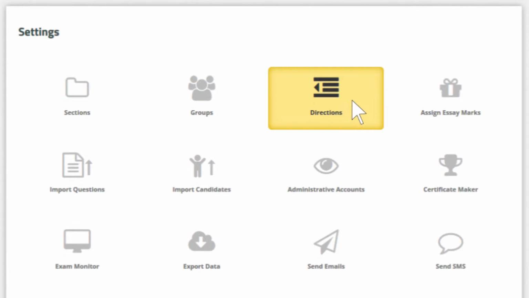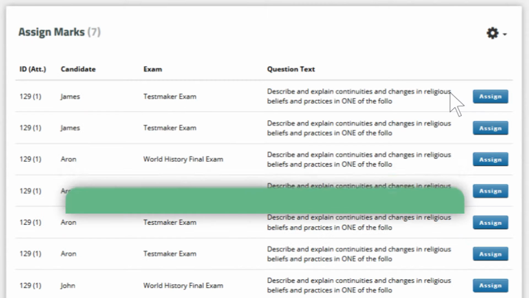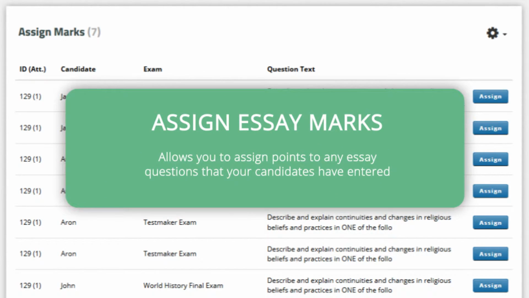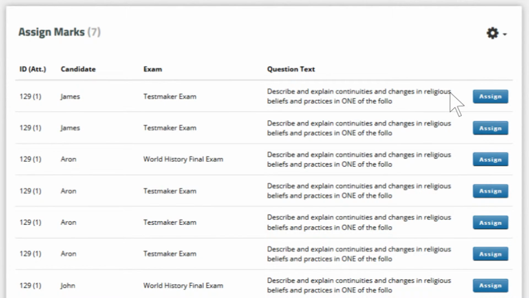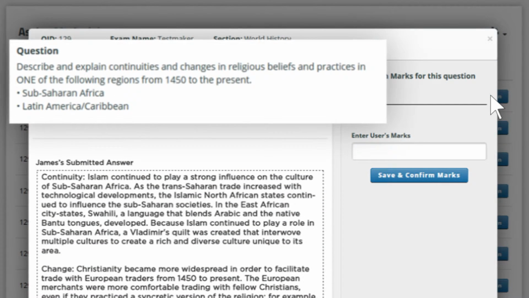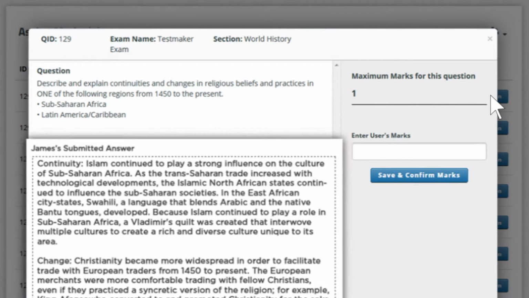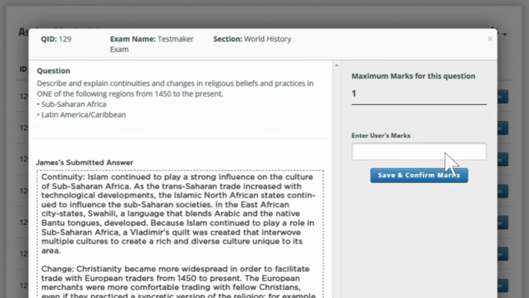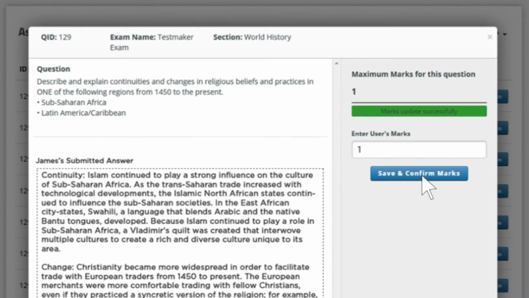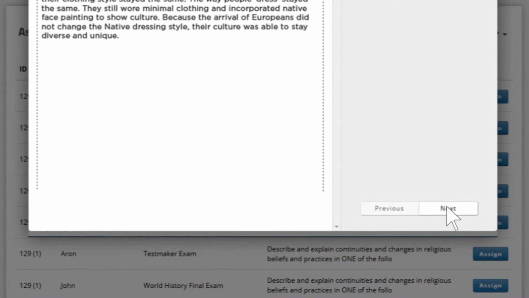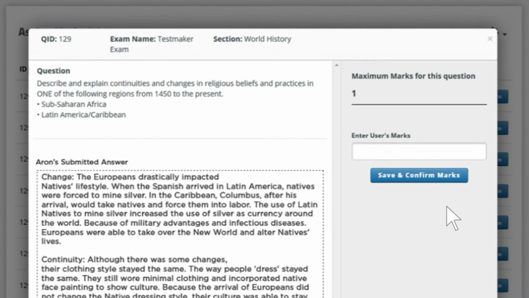You are now ready to set the Assign Essay Marks option. This one allows you to assign points to any essay questions that your candidates have entered. All of the completed answers are shown here. To assign marks, click on the Assign button. You can then review the full question, the candidate's answer to the question, and then assign up to the maximum number of marks here. Click Save to confirm the marks. You can now repeat the process of assigning essay marks for any other pending answers listed.